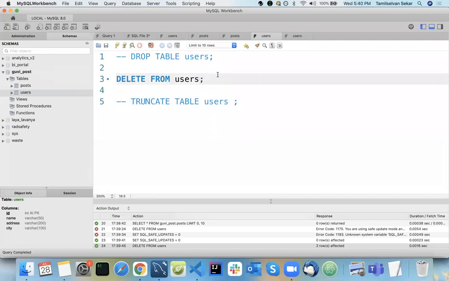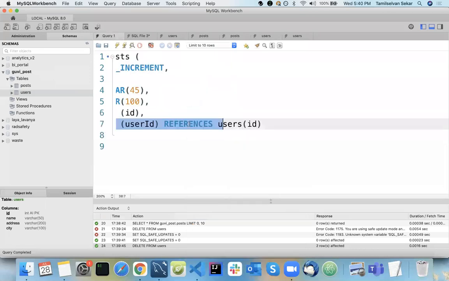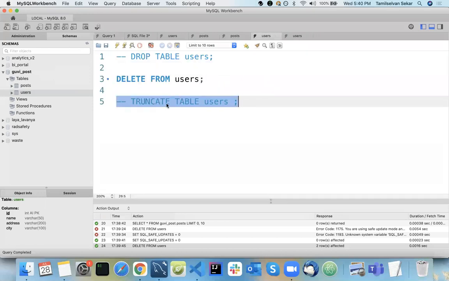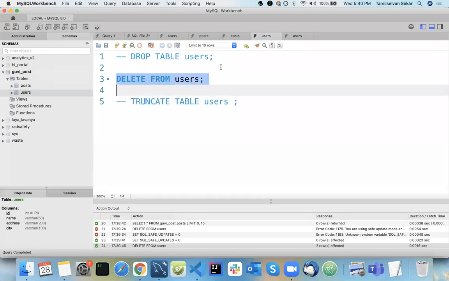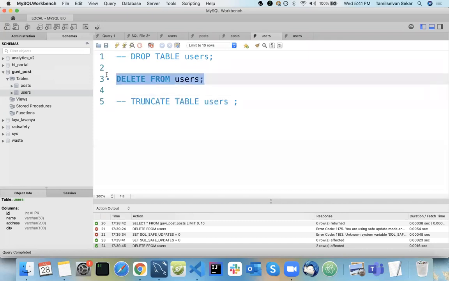Same way, the second difference is if you refer to a particular table as a foreign key, for example, your user table is a foreign key here, right? If you do this, at any point of time, you cannot truncate your table. But you can delete that particular entry from your table, provided there is no entry inside your referred table here. So if there is no entry in your post table with that particular ID, it will allow you to delete. If there is data, it will not allow you to delete. Okay, clear? Clear on the difference between delete and truncate?